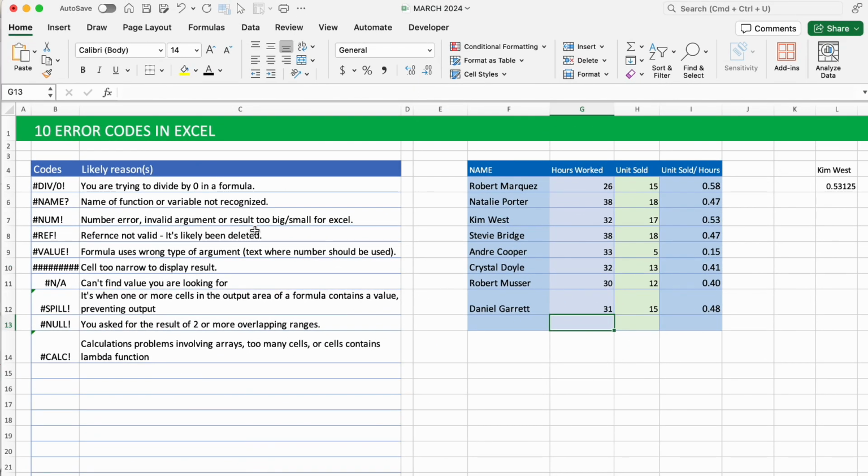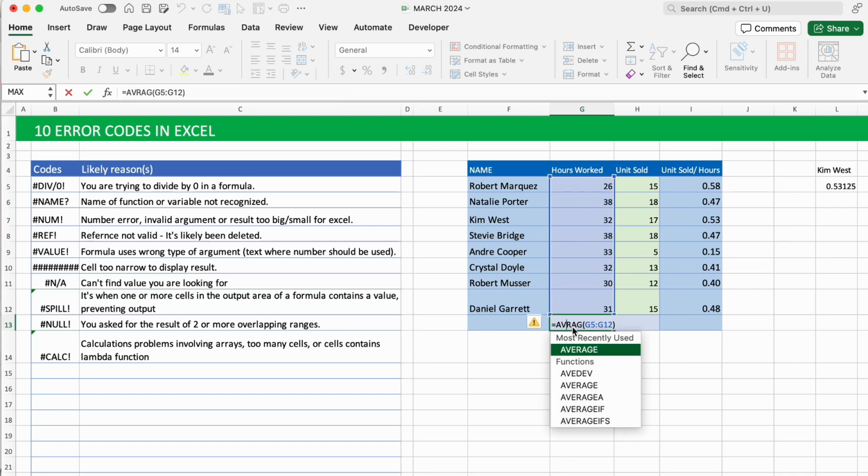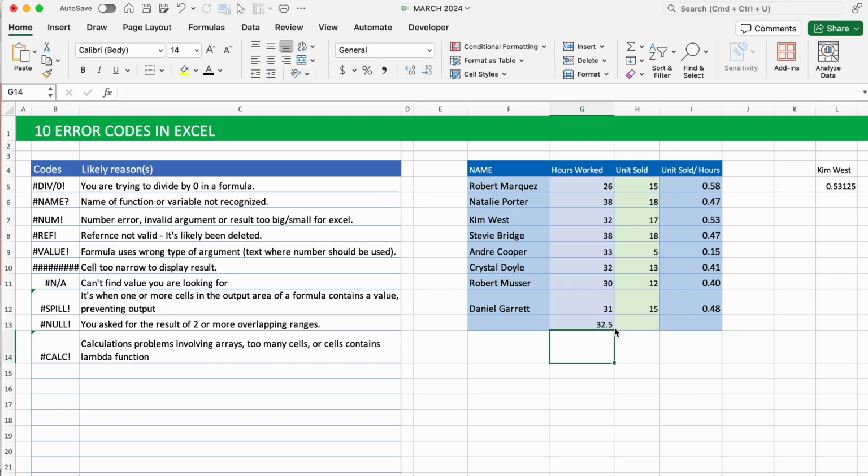Okay. The second one here is name of function or variable not recognized. That's a name error code. So let's see how that one works. Let's assume you are trying to find the average of the hours worked by each of the salesmen. So let's do that. We are looking for the average. Immediately you see a name error code. If you look at it very well, when I was typing average, I didn't type the correct way. Average is not spelled this way. We have average. So this is the correct spelling of average. When I use the correct spelling now, you will see that the error is resolved.